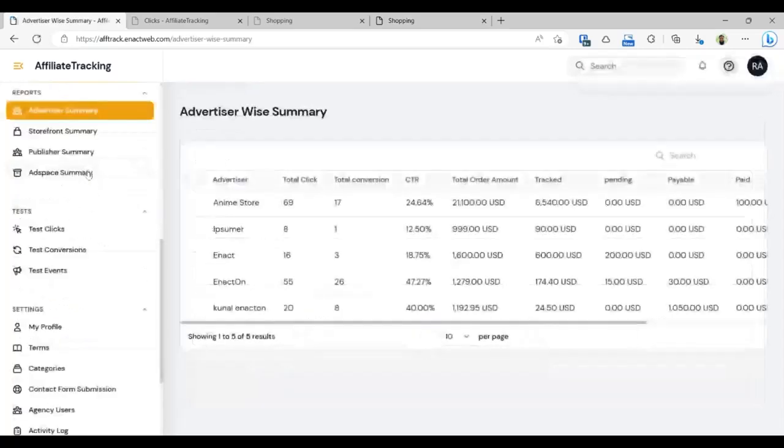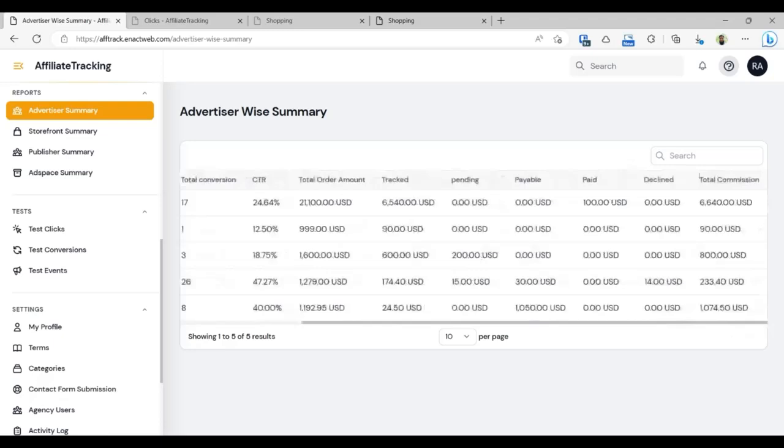Here are the various reports. This is the heart of the system, where you can monitor and see the various reports that will help you decide the direction of your business. So, advertiser wise summary: for each advertiser, how many clicks you have received, how many conversions you have, CTR, or order amount tracked. All these things are available: pending, payable, paid. Various status wise earnings are there, decline, total commission.